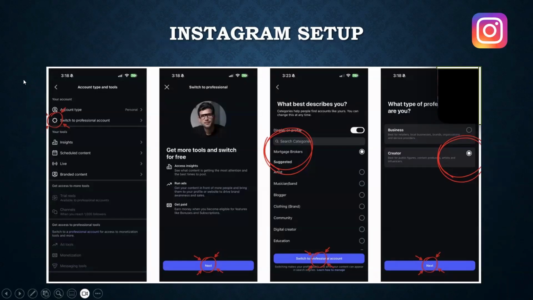So who's got an Instagram account right now? Okay, good. So here's a little setup feature. This will only take you a minute, but you want to make sure in Instagram that you're set up as a professional account. You also want to go in and choose the industry that you're in. This one says mortgage brokers. Yours is going to say real estate. And then you want to make sure that the type of account is creator account. This is going to open up a lot more of the features that Instagram has.